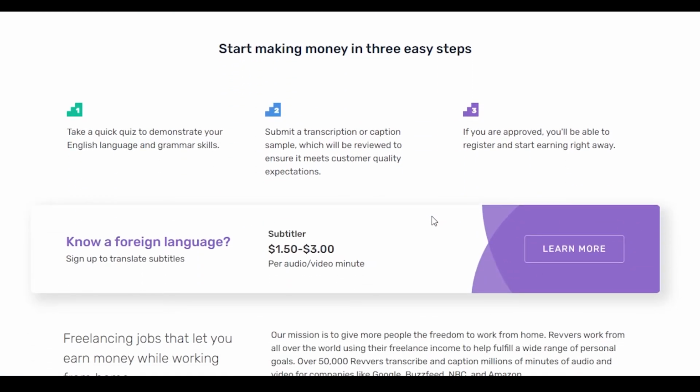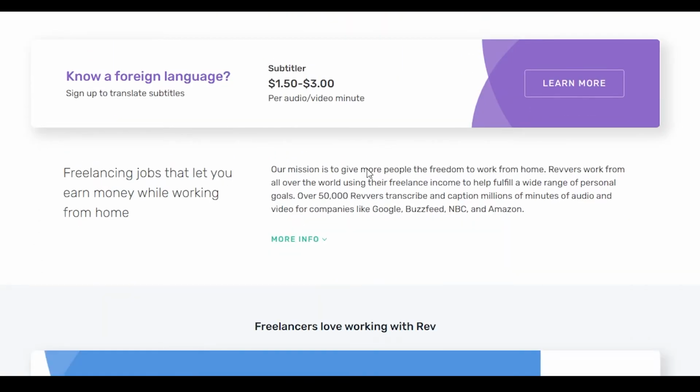So over here you can even see another option that you can choose, and this pays the highest amount. If you know a foreign language, you can actually sign up to translate that language, and you can earn up to $1.50 till $3 for just 1 minute of transcribing audio. Guys, that is actually good money.